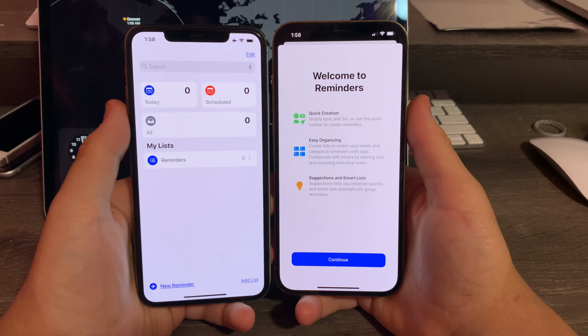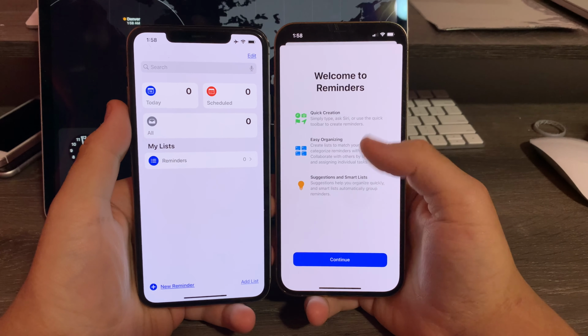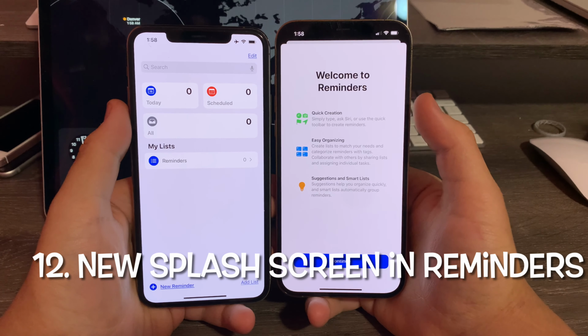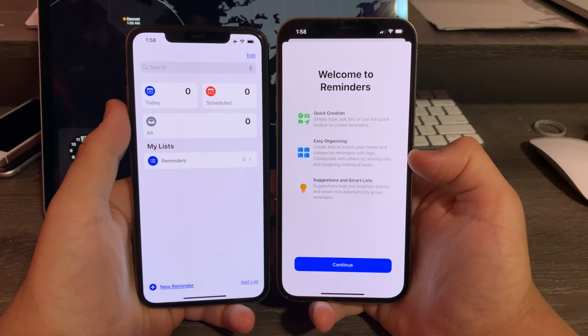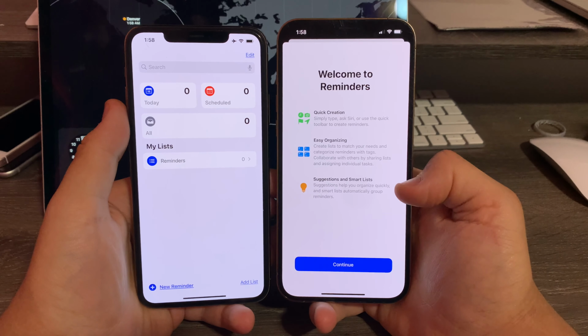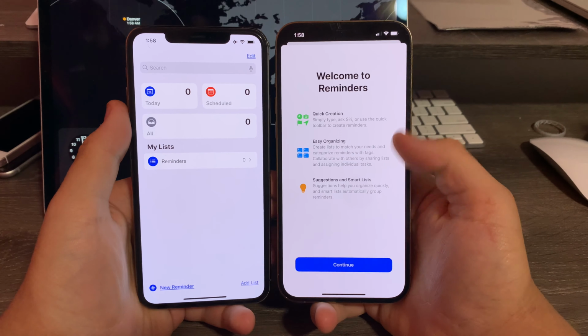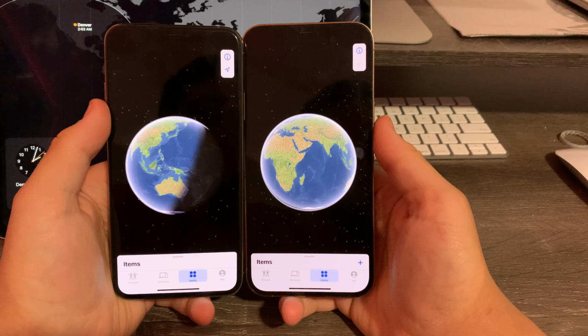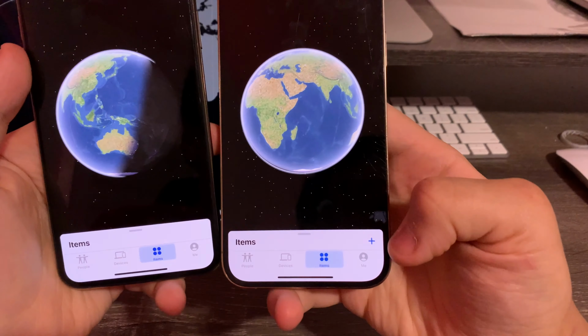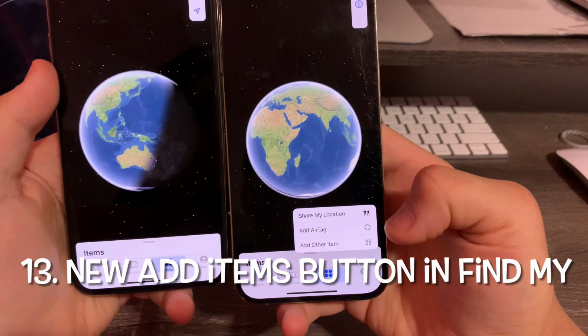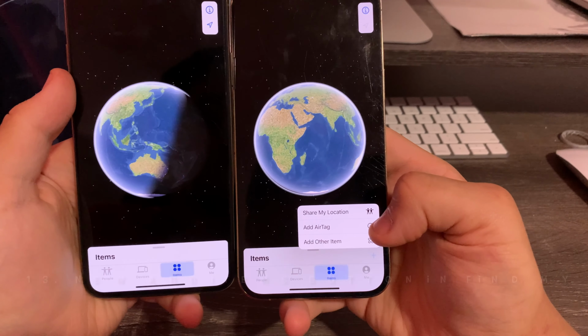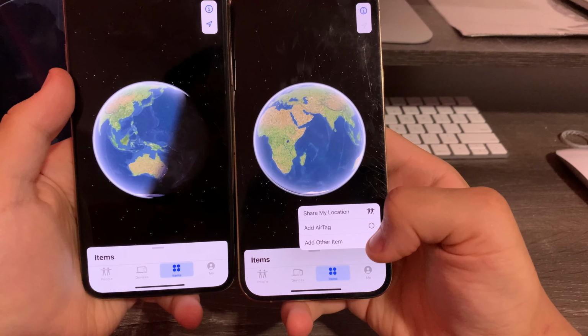For reminders, you'll notice that on beta 3, you get a new splash screen telling you what reminders does for quick creation, easy organizing, and suggestions and smart lists. And in Find My on iOS 15 beta 3, you'll notice that there's a new plus button down the bottom right hand corner for shared location, AirTag, add AirTag, or add other item.